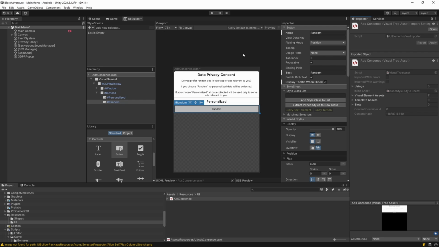So this USS, if you're familiar with web development, is something like a CSS class to set the look of your UI elements. So we want to export the style from this button. Let's select the personalized button, go under the style sheet. Let's put the name for the class. So I will call it button style. And then let's select extract inline style to new class.